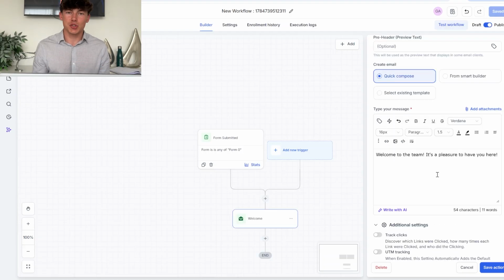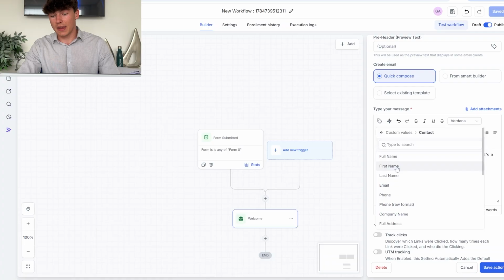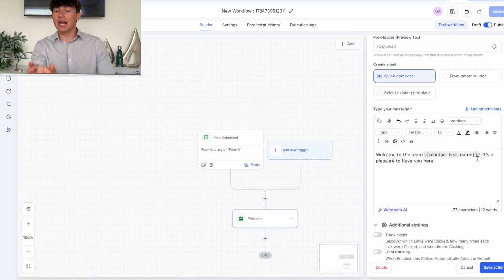And just like any message on GoHighLevel, you can also personalize your emails as well. So let's say I want to add the lead's first name into the email. You just want to press this tag here, go on to contacts, and then first name. And this placeholder will be replaced with whatever name of the lead who's filled out the form.